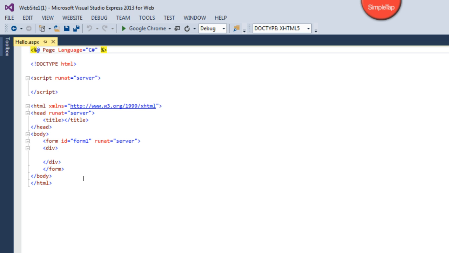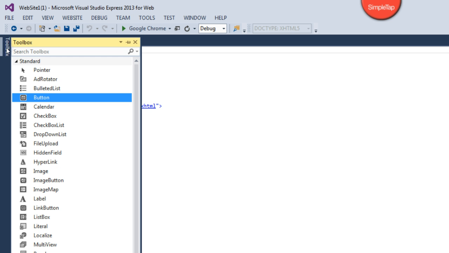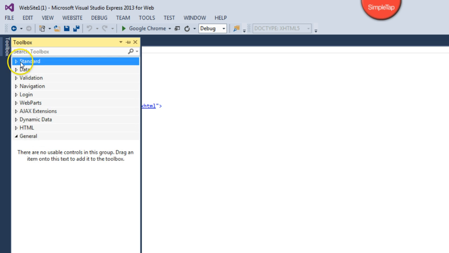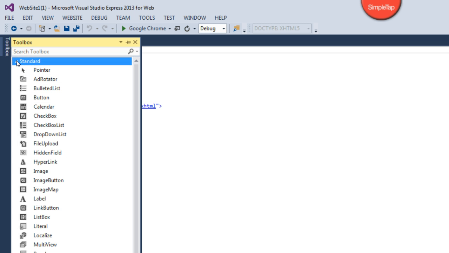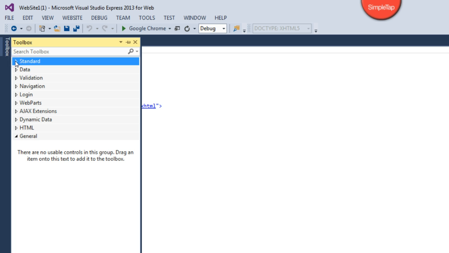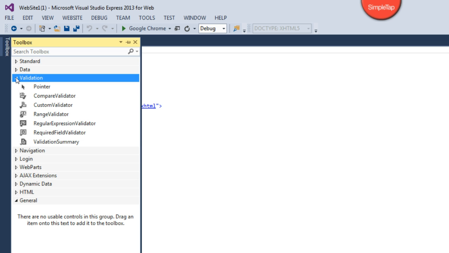This simple example is to show you how to add controls from the toolbox. I already told you we have a toolbox option. In that we have pre-built controls. If you see this, we have a standard toolbox which has a lot of controls like list box, button, text box, radio buttons. We have all these controls, and we have tools for validation also.